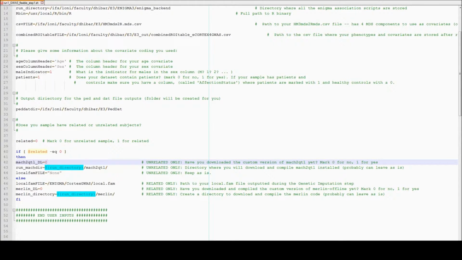In this next section, only change the variables that are relevant to your sample. If your samples are unrelated, then the relevant variables are mock2qtldl, run mockdir, and local fam file. Only change the first two variables, mock2qtldl and run mockdir, if you know what you're doing. Since your sample is unrelated, the variable local fam file should be kept as none.